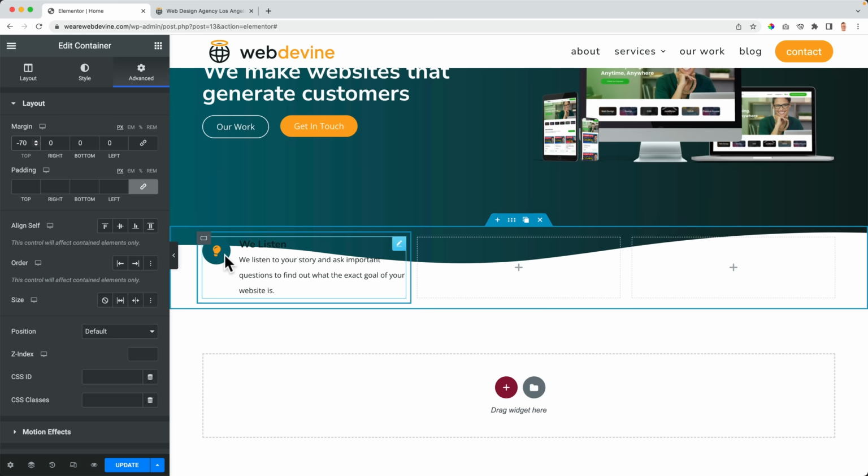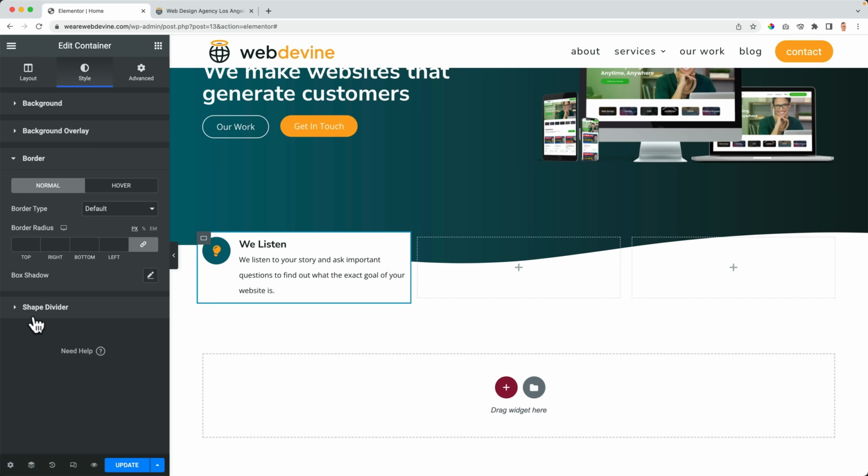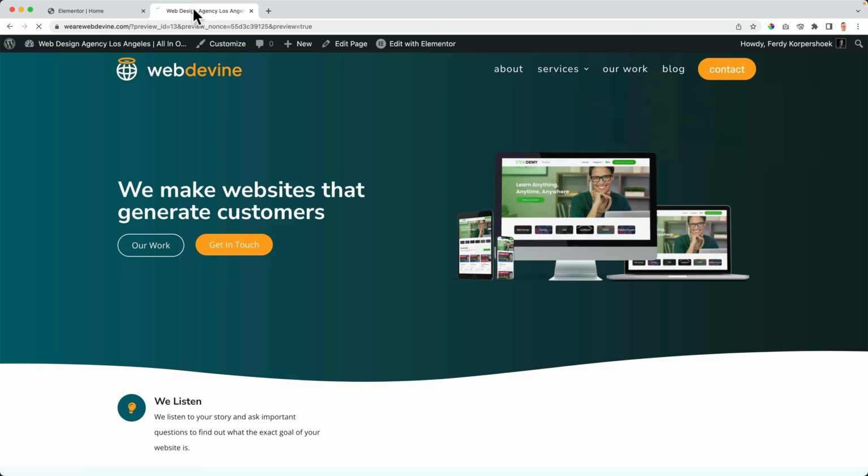So now I want to give this a background. So I go to the container over here that contains the icon box. And then I go to the style background of the container and I want it to be white. Then I want to go to the border and the border radius. I want it to be 20. If I update it and I take a look, okay.